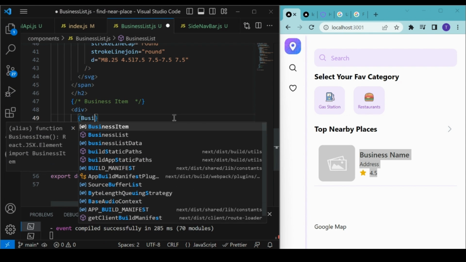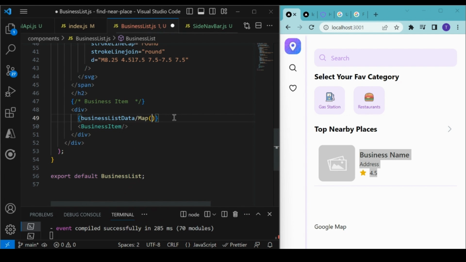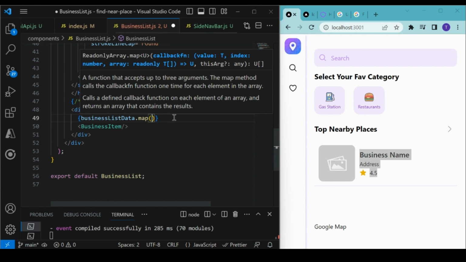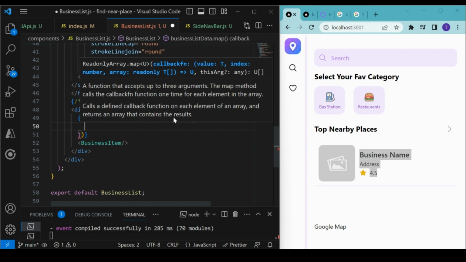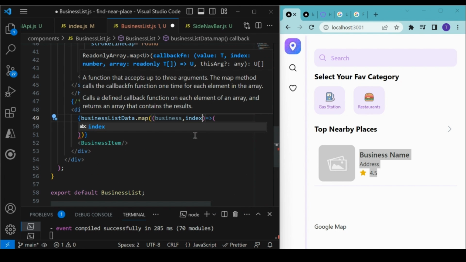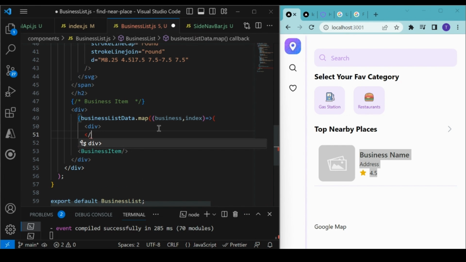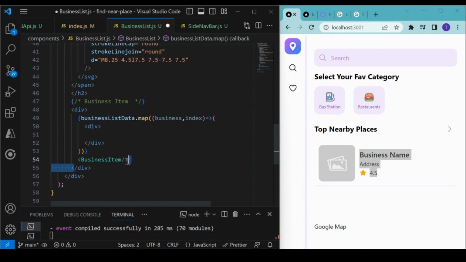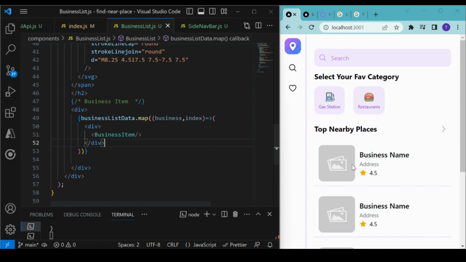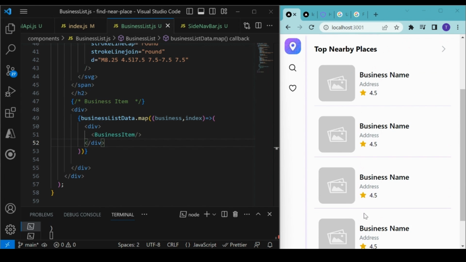Business list data dot map, sorry, dot map. Inside that I will say business and then arrow function. I will also add the index here. And let's define div. Inside div I will add this business item. Right now in the business list data we have 4 items, and because of that business item will execute 4 times. If I save it, you see 1 2 3 4 business item is showing right now.